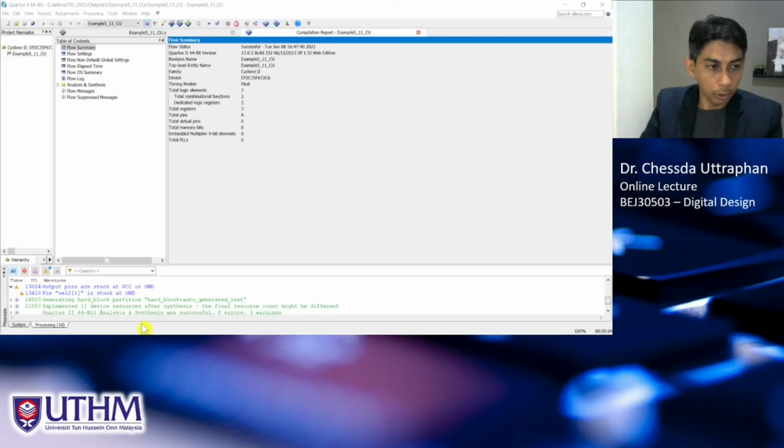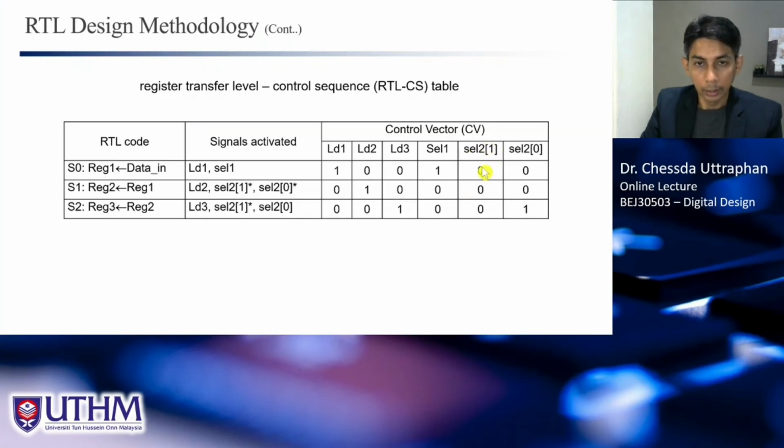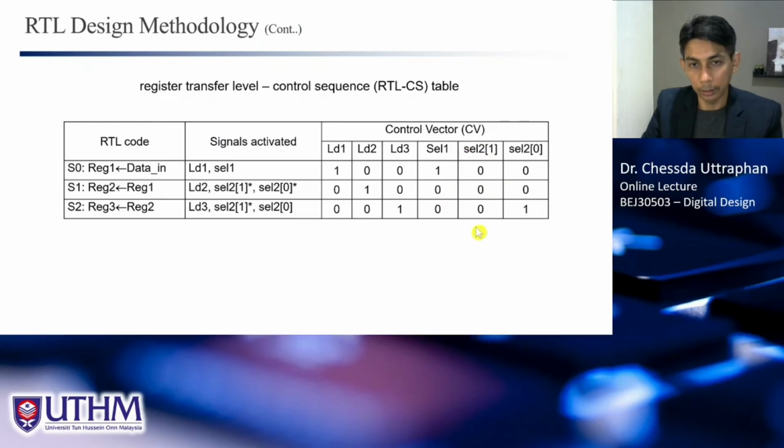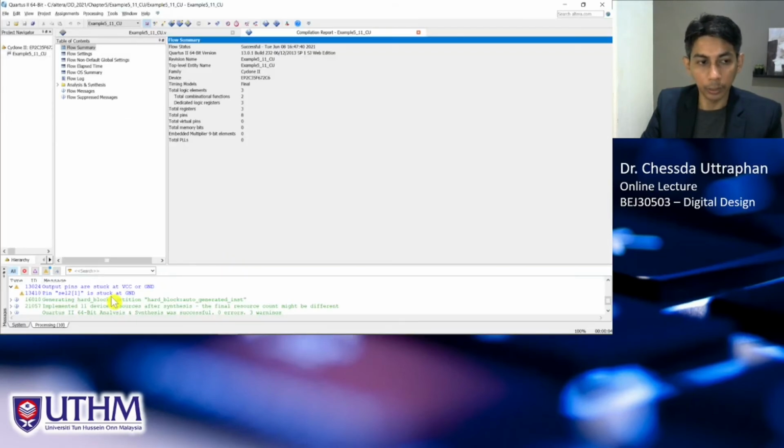So SEL2, let's look at this. SEL2 bit number 1, which is this one. Is it stuck at 0? Yes, our design specification states that this one is always 0 because there is no occasion where we will use this or set this to 1. In our case, it's always 0. That means this warning is okay. That is our intention. We want the output to be like this, so this should be okay.